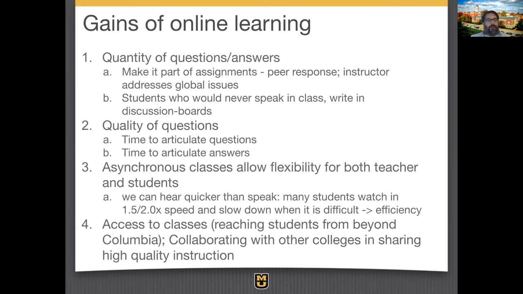They watch you at 1.5 or 2 speed because cognitively, we can hear much quicker than I speak. So your comprehension of what I'm saying right now is a lot quicker than what I ever want to speak. A lot of students race through lectures and they slow down when it becomes difficult. There's also a bit of an efficiency model. If you have them listen to your lectures online, you might spend 40 minutes, they might spend 30 minutes on it, and they're still getting most of the information that you provided.